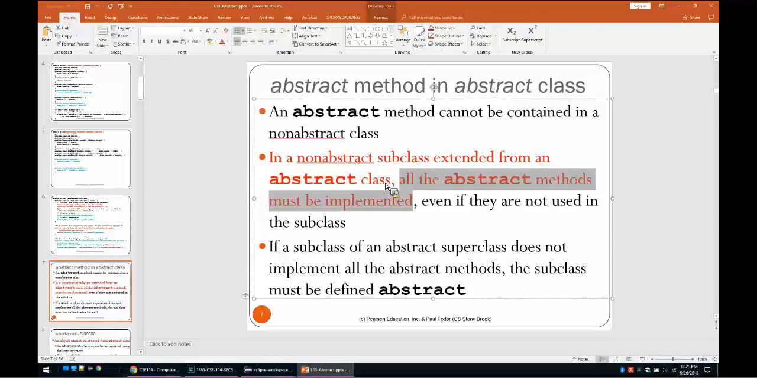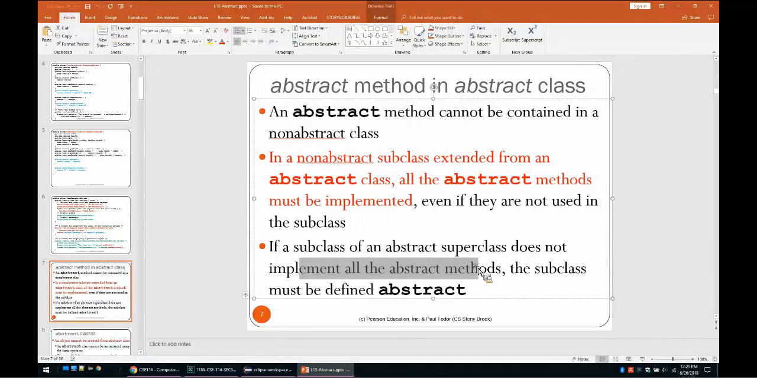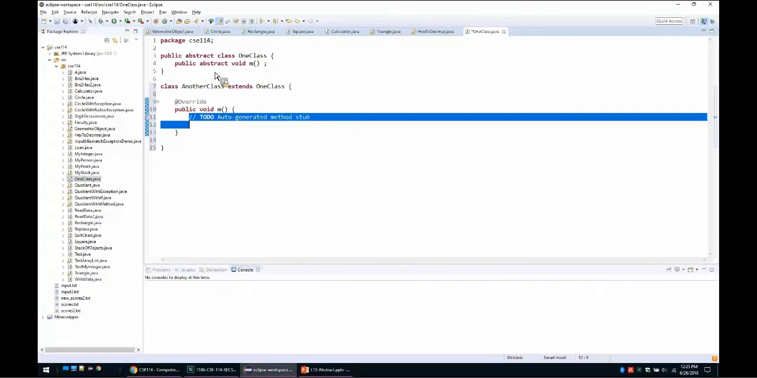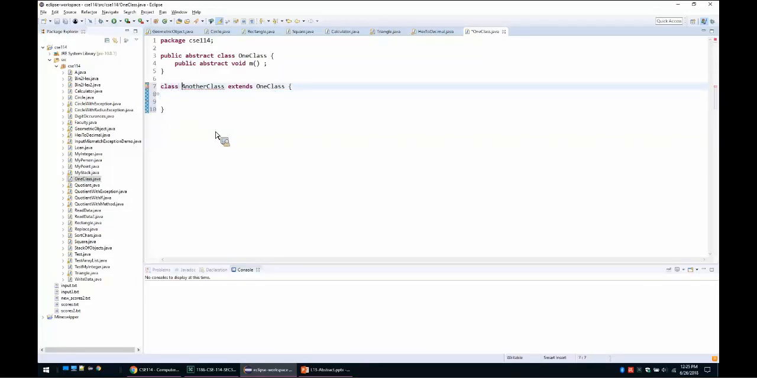So abstract methods are constraints. Now, if the subclass of the abstract superclass does not implement all of the abstract methods, then that subclass must be defined as abstract. So another way to fix the fact that this class extends the superclass and does not implement that method is to define the class, another class, as abstract. Let's put it before the keyword class. So now there are no more errors. Basically, it tells us that the constraint that we must implement the abstract method M is actually now deferred to the subclasses of another class.